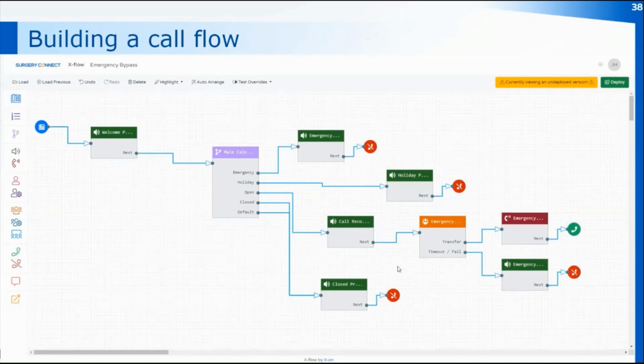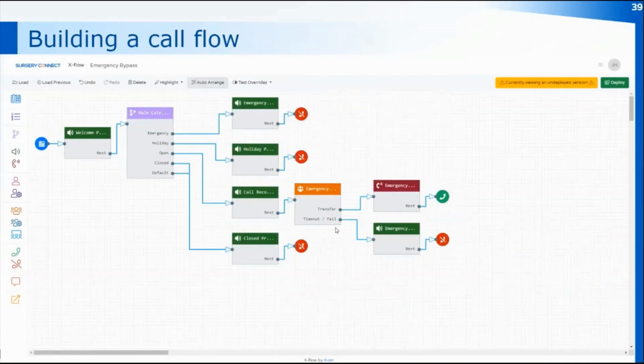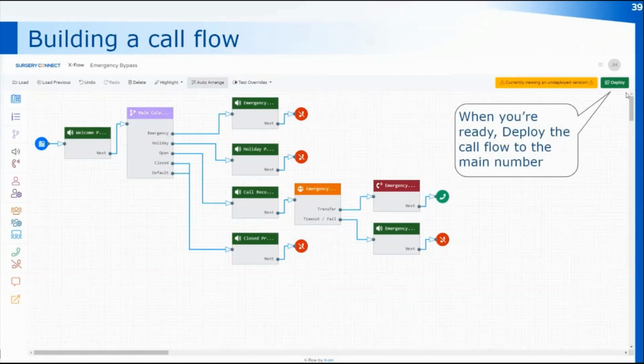So what I can do now is auto arrange this call flow using the function buttons up at the top. That will then space out the call flow so it's a little easier to read on the screen. Now that it's all spaced out, all I need to do is to make sure that we deploy this call flow when you're happy with the testing.